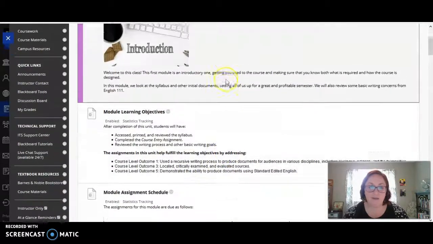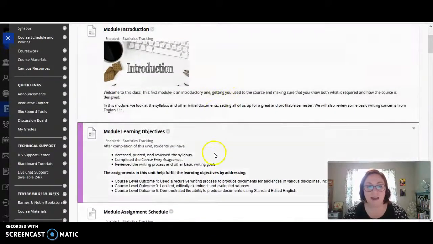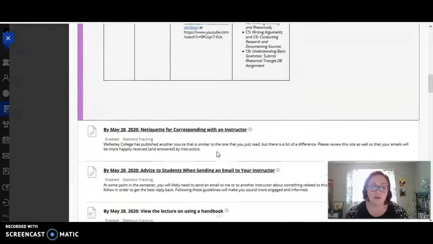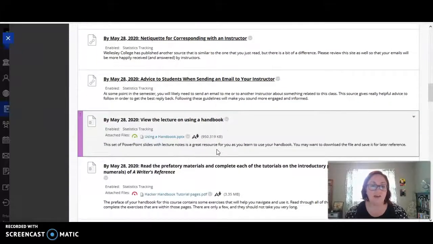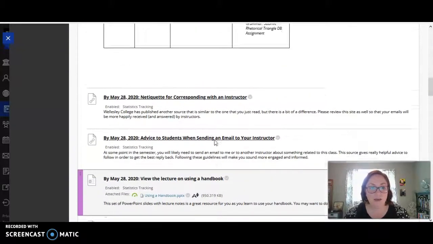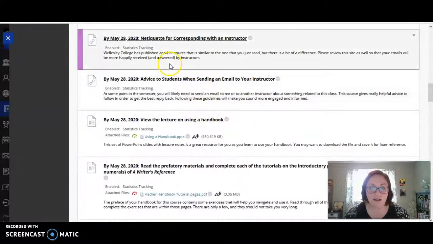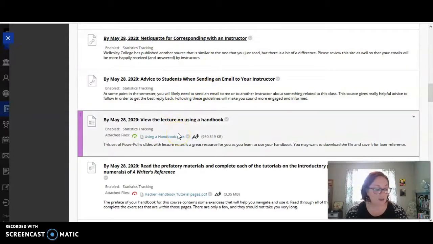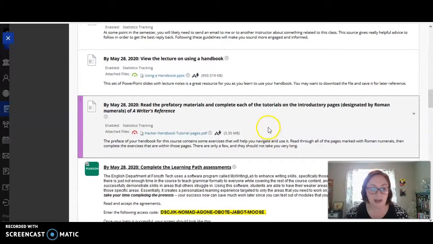So again, every single module will have these pieces of information, but if you have those and you say, okay, that's not what I need, just what do I need to turn in? Just scroll to find the places where you actually turn something in, okay? So you'll notice a lot of this stuff: netiquette for corresponding with an instructor, advice to students when sending an email to your instructor, a lecture on how to use the handbook. These pieces, again, you're not going to be graded on. They're to help you be successful in the class, okay?